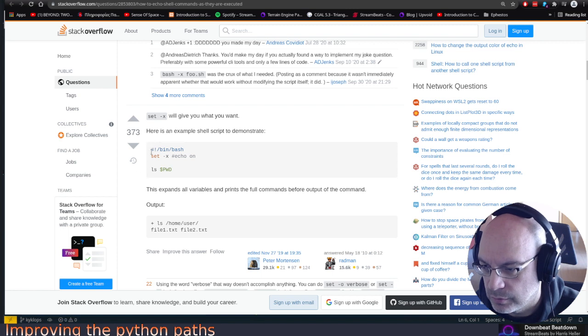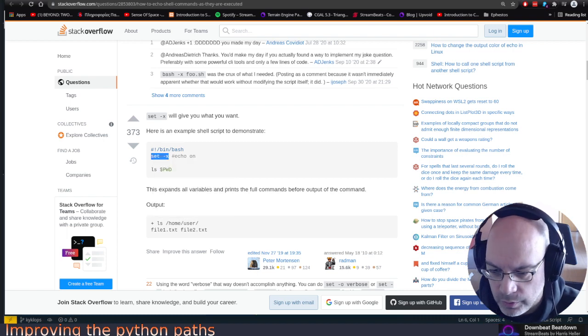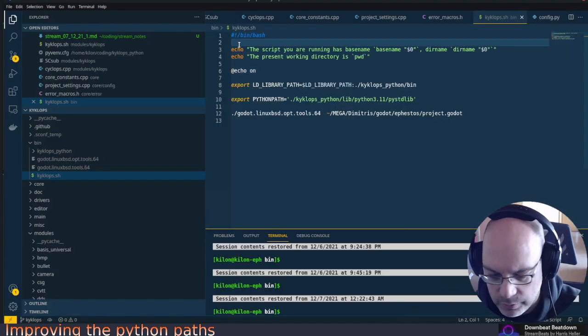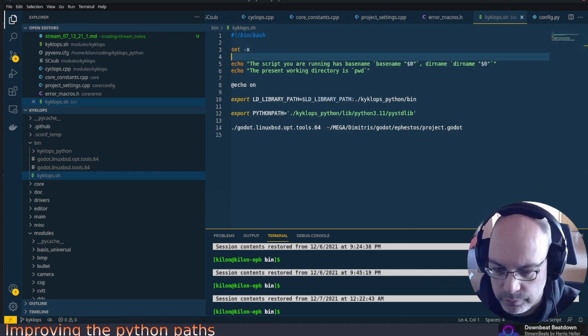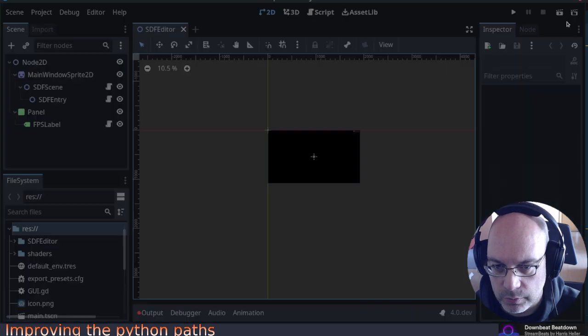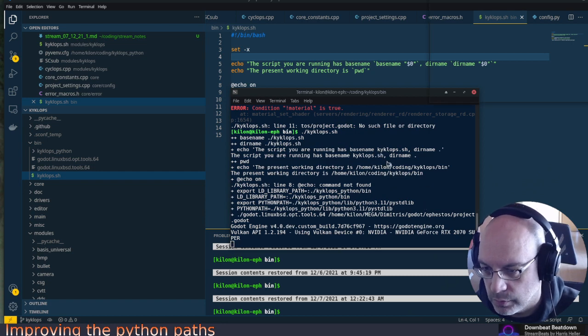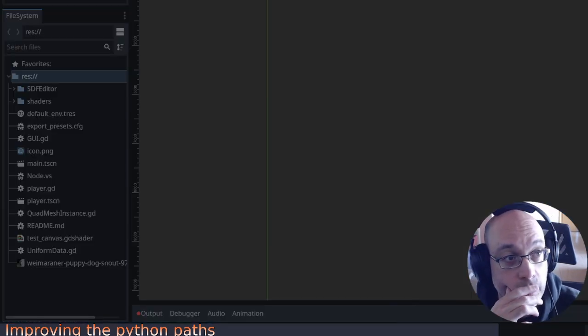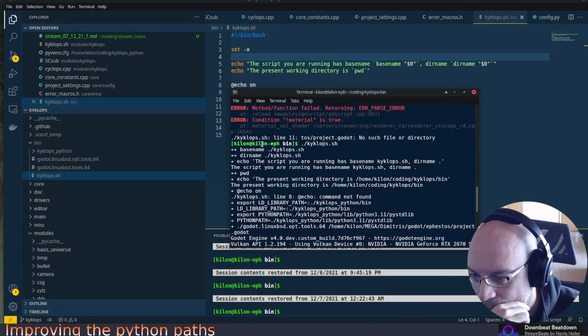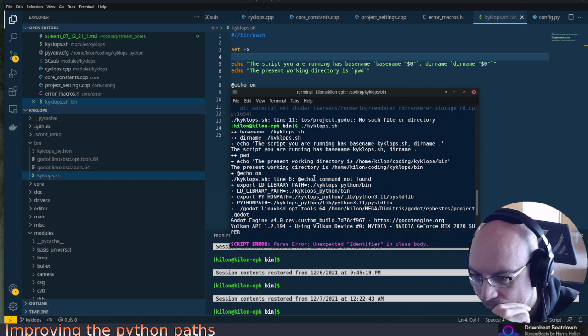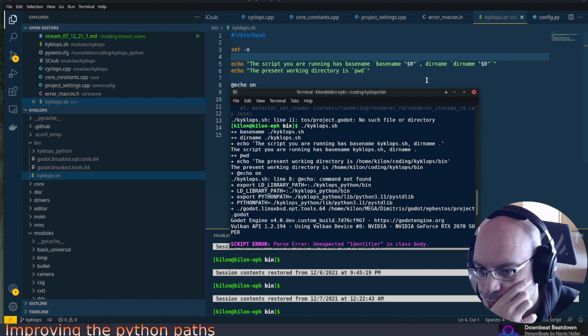Set X. Okay, set X. Okay, let's go with set X then. Let me close that. Okay, so basename, how close, it says dirname. Okay, so is this going to work?